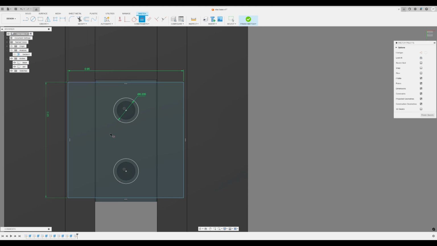Now I need the square to be centered on those. I could just measure out distances and that would work. A quicker and easier way is to hit line. And now here in the options, I'm going to hit this right here, which is construction. I can click that, or I can hit X on the keyboard, which is the hotkey. So with the construction line situated, I'm going to go corner to corner on this. And then I'm going to go center to center on these two holes.